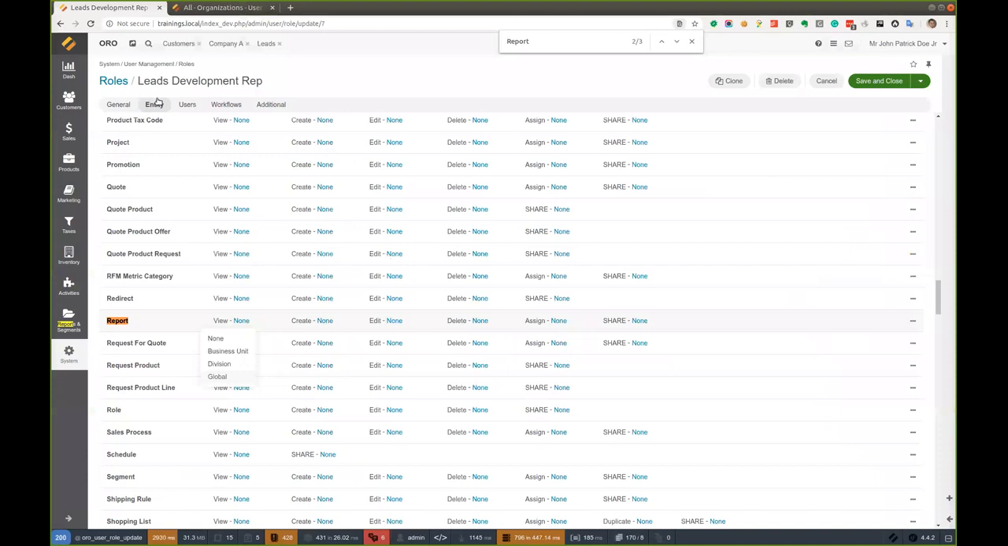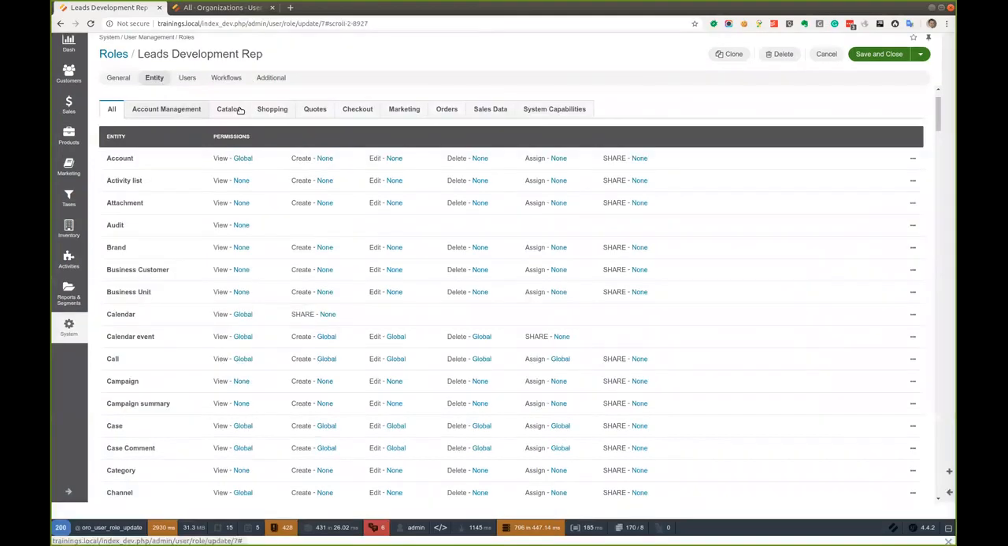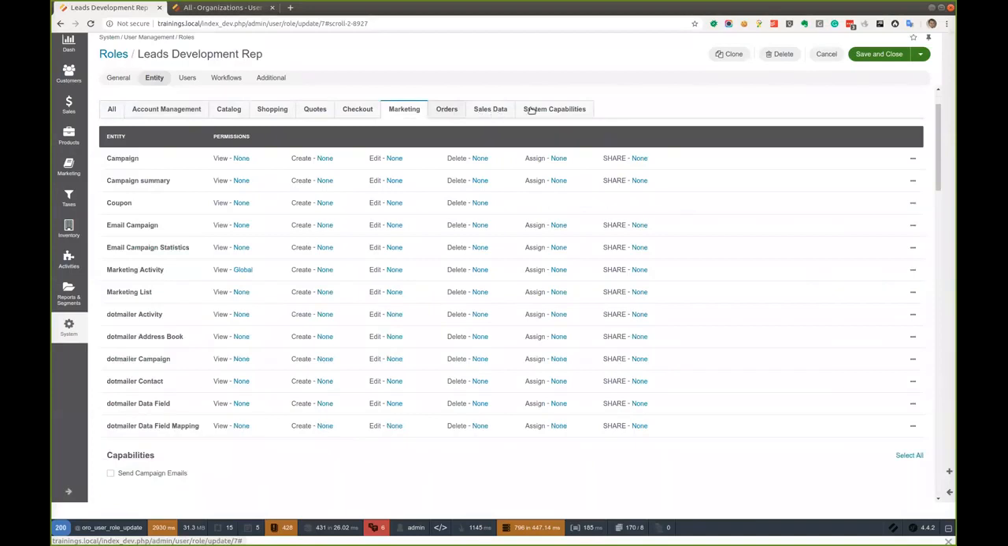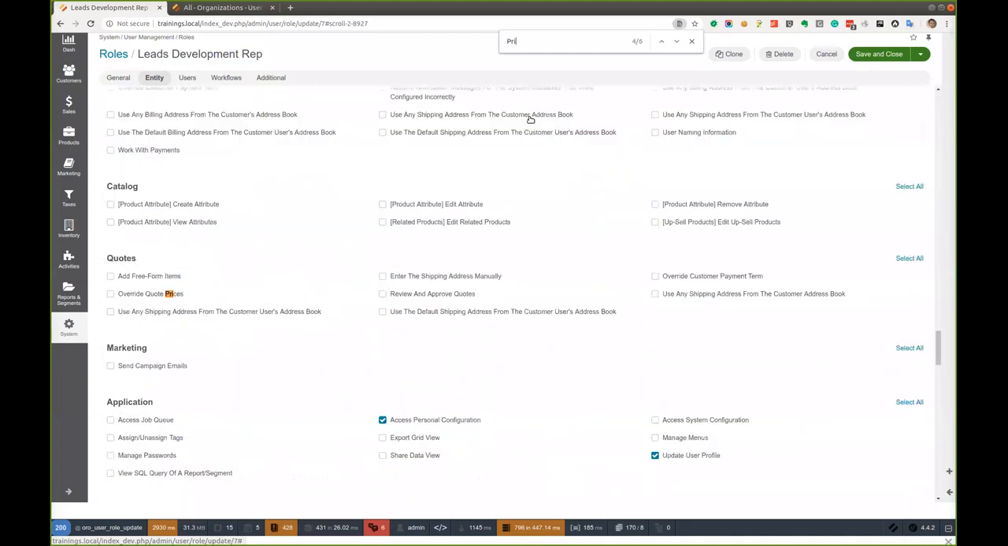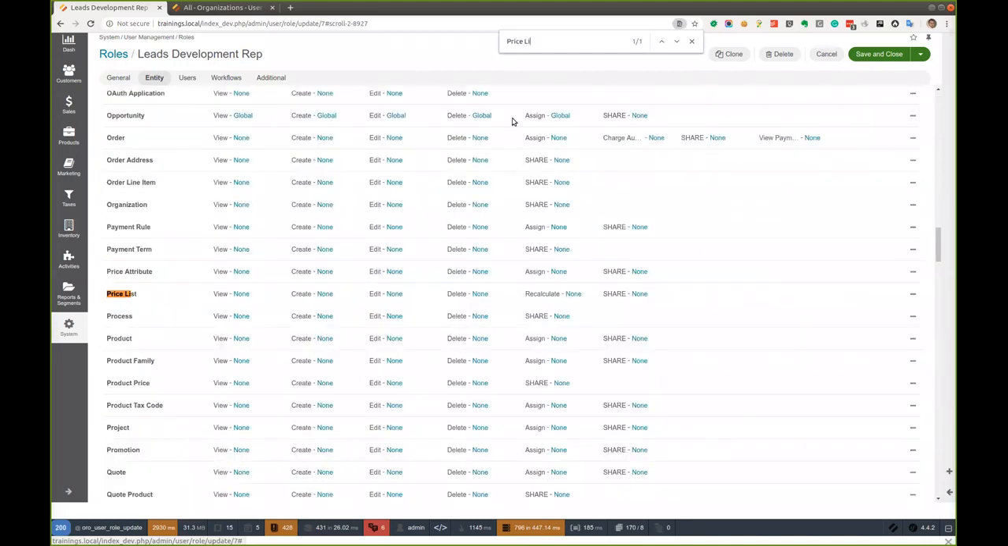And by the way, here at the end, you have tabs. Those help you to navigate on those lists of the entities. And for me, it's just simpler now to use the search: price list. And for the price list, I have view, create, edit, delete, share, but also I have recalculate, okay? So I can recalculate price list, I can change some conditions. We're going to talk about price list in the commerce webinar. And then if I have the permission, I should be able to click recalculate.